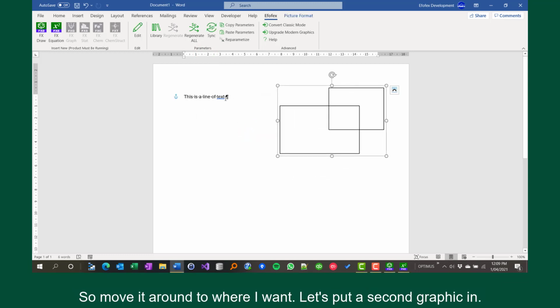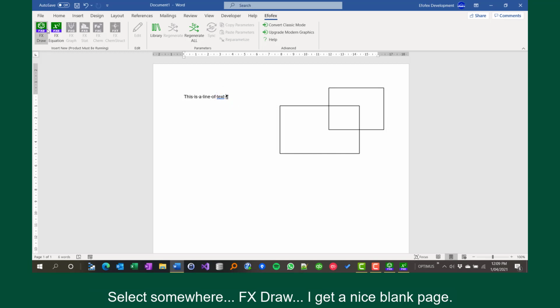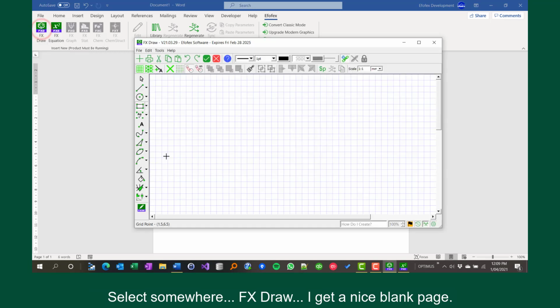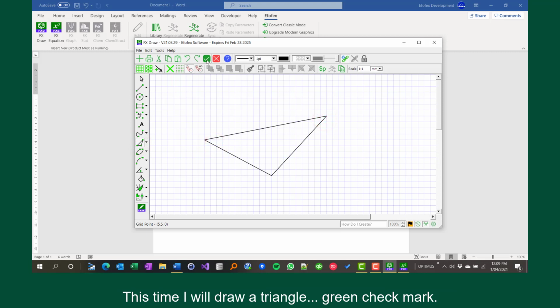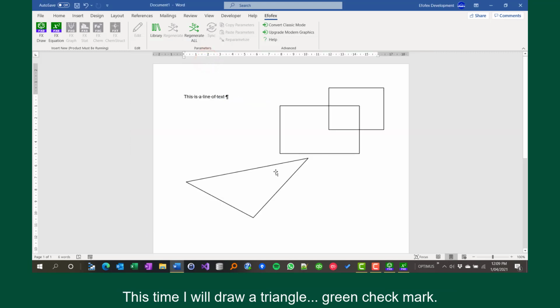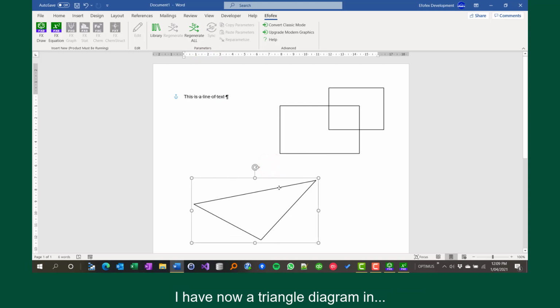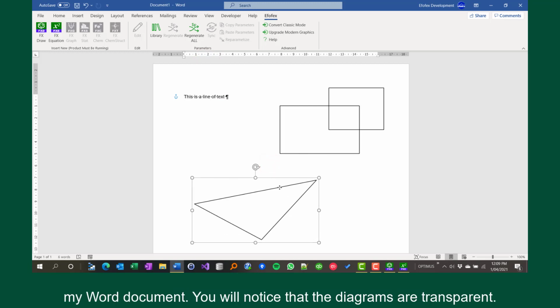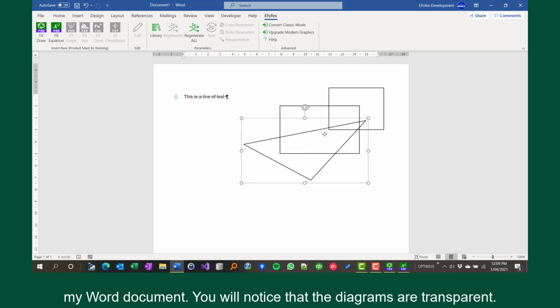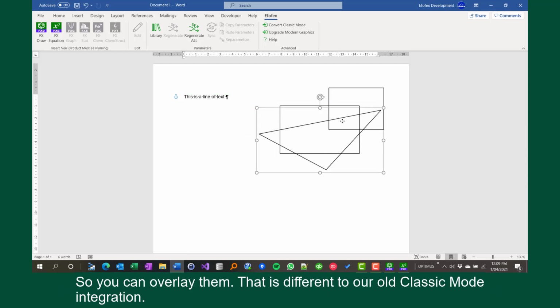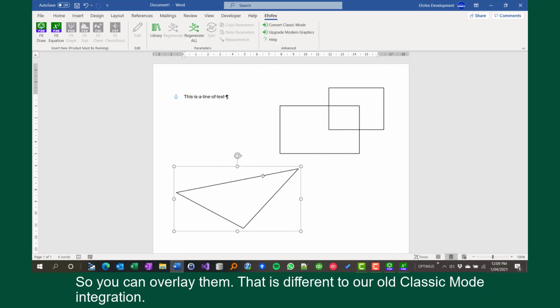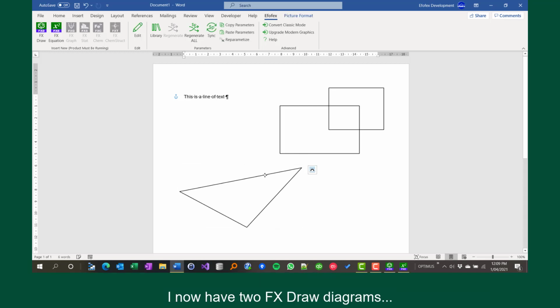Let's put a second graphic in. So select somewhere, FX Draw, I get a nice blank page. This time we'll draw a triangle, green check mark, and I've now got a triangle diagram in my Word document. You'll notice that the diagrams are transparent, so you can overlay them. That's different to our old classic mode integration. So I now have two FX Draw diagrams.